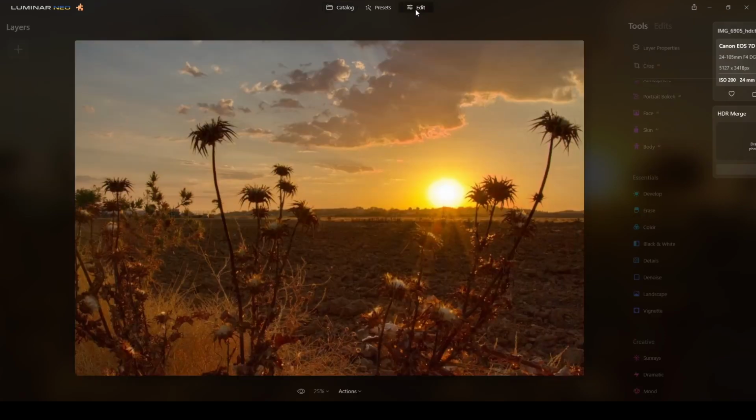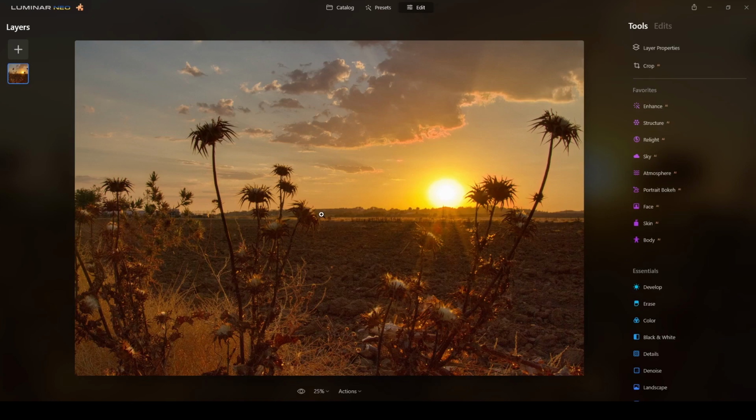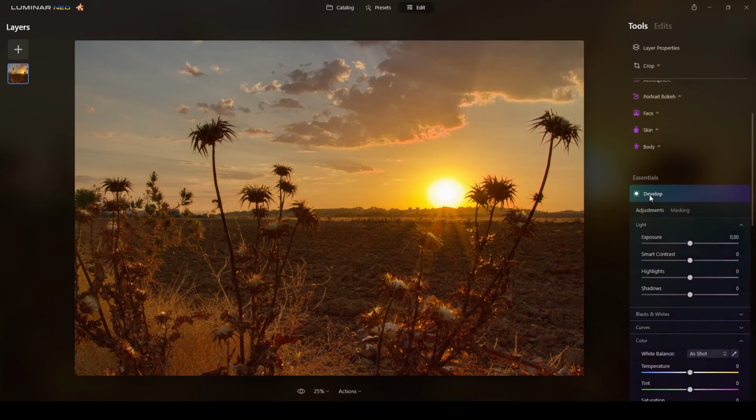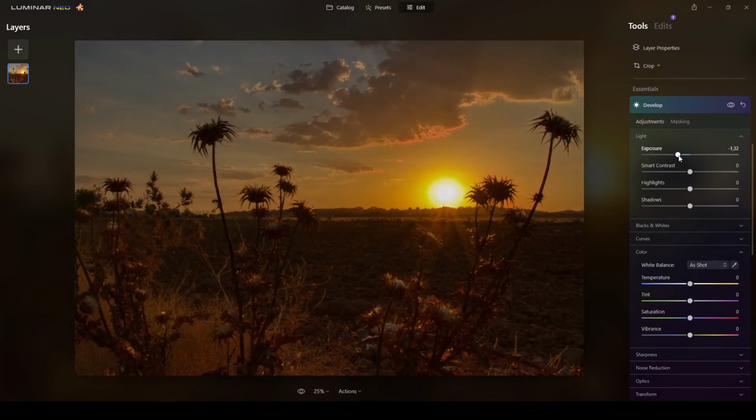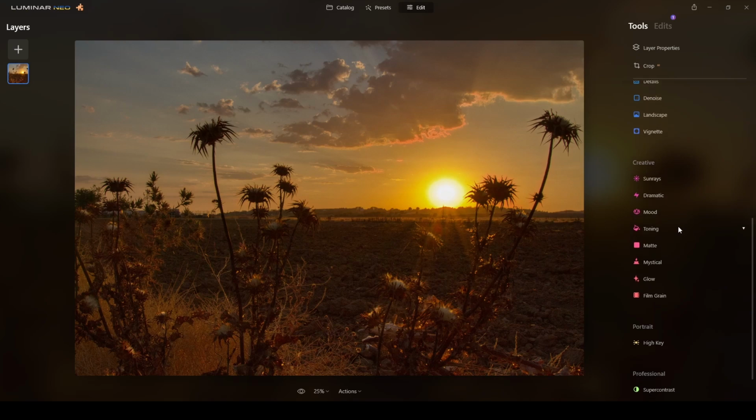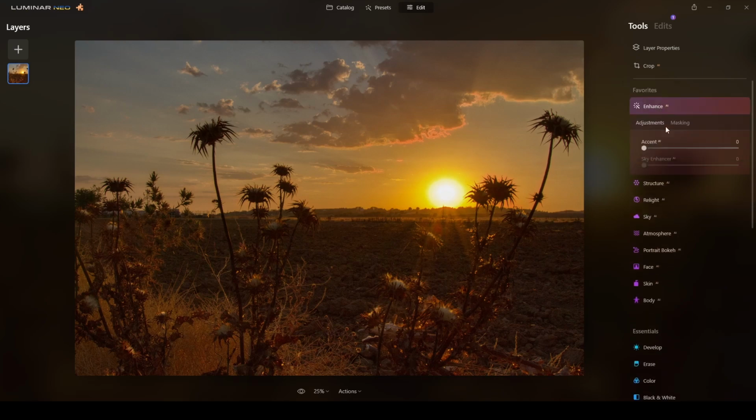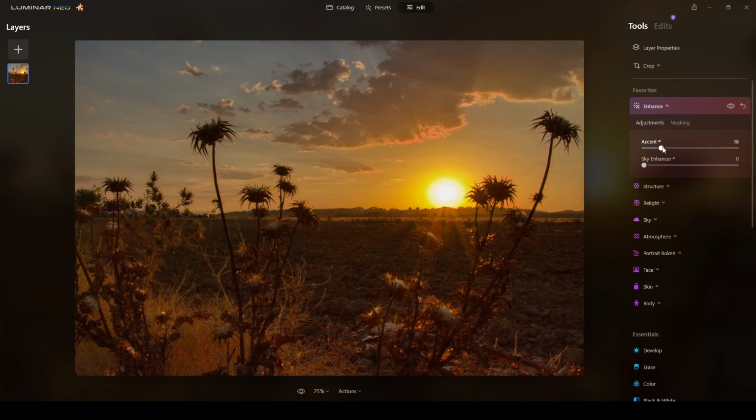I will click on edit, and this is what we have so far. The first thing I will do to fix this picture is go to the develop mode and reduce the exposure. I like it like that. Then I can go to the enhance part, and I will enhance the picture. If I want to use the sky enhancer, you see what it's doing is fine in there. I think I like it, right?